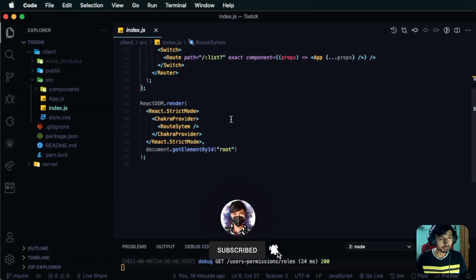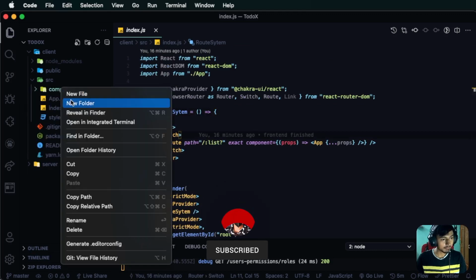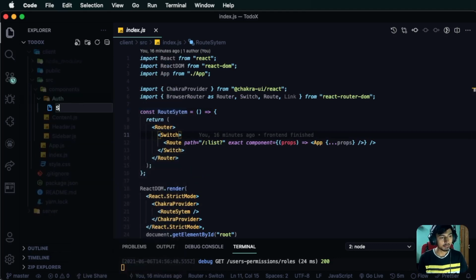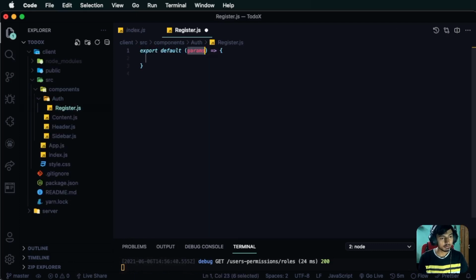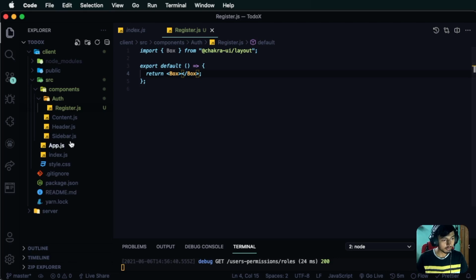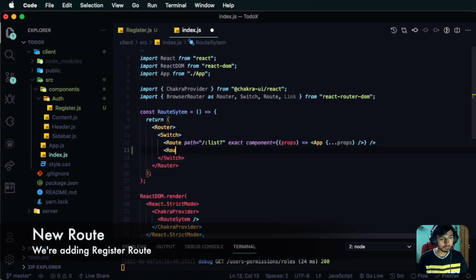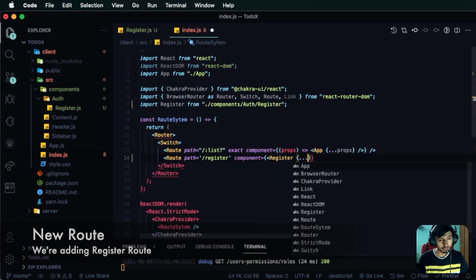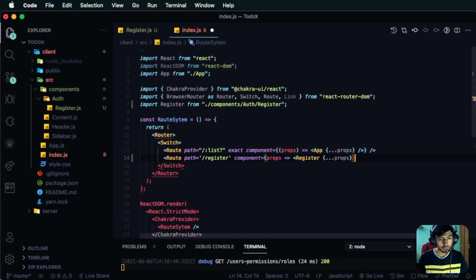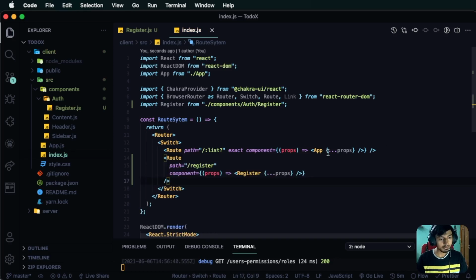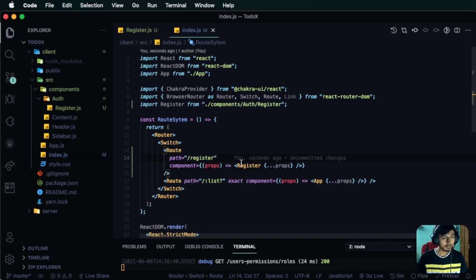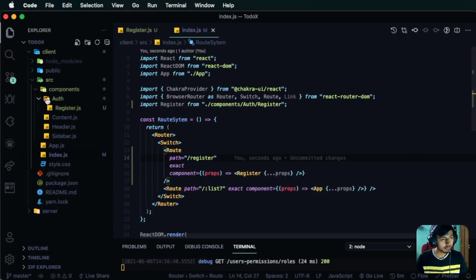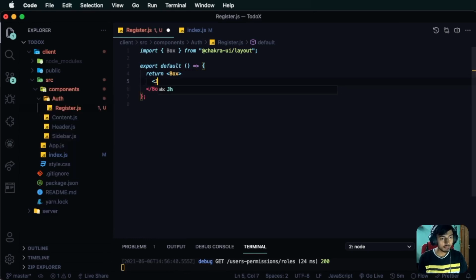All right, so let's first add a route inside our front end for the sign up or register component. Let's create an auth component, and inside auth we are going to create sign up, or let's call it register.js, export default, return Box. All right, and in the index file we are going to add another route. Path will be /register, and the component will be Register, like that. Let's put it at the top, with exact. There we go. If we go to /register, we can see the h1 register.